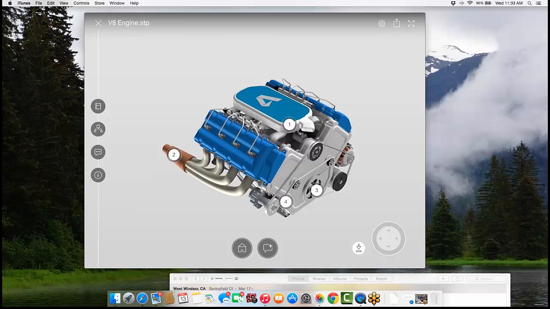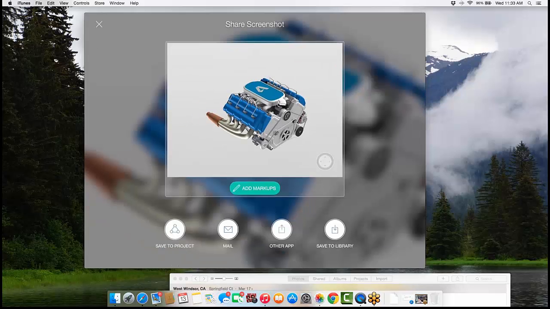I'm going to click this. This brings up a whole bunch of stuff. So we've got share screenshot. Upper left corner, we can exit out. It shows you what your screenshot is and what it looks like. And then the lower left corner, we have save to project. So once you're done, you can save this to a project.